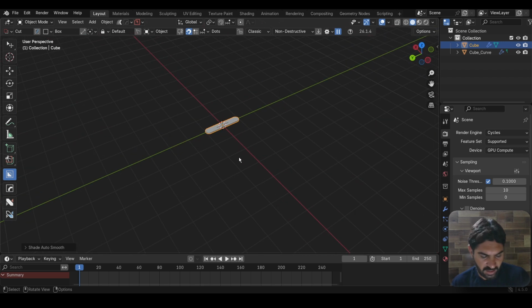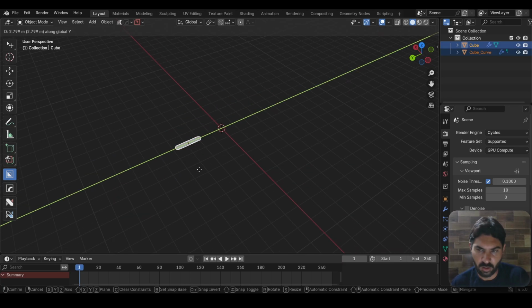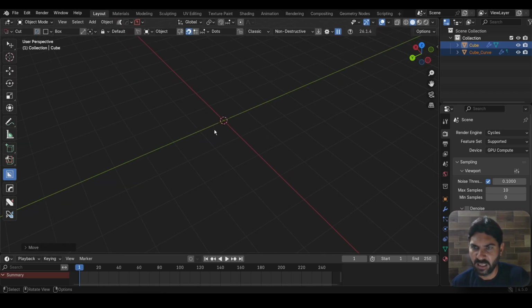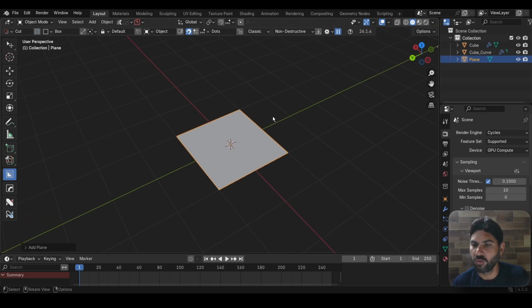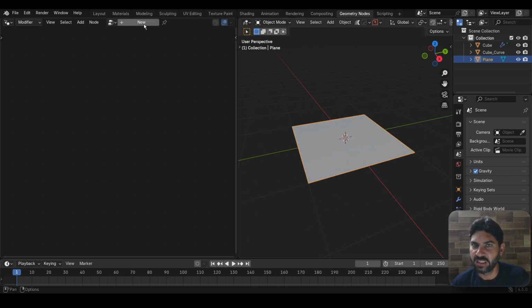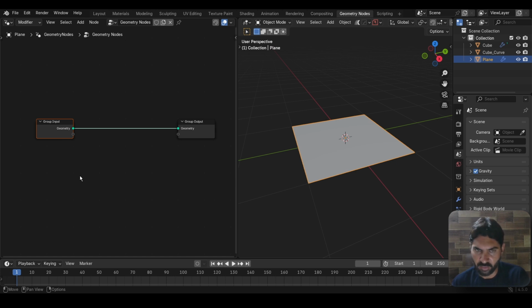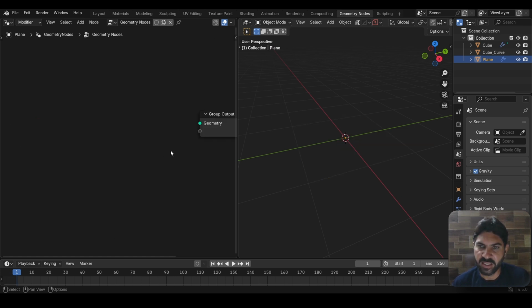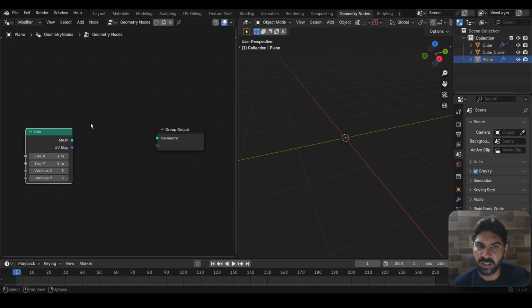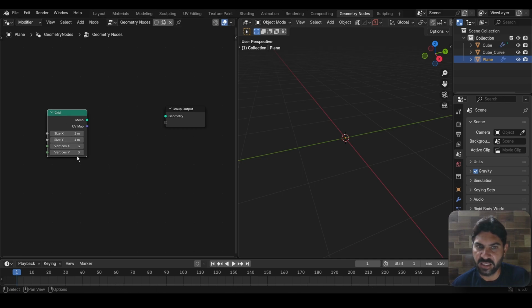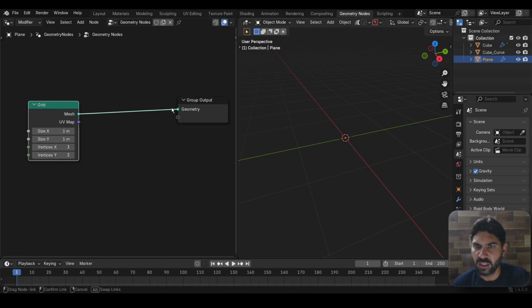Nice. Now select both of these objects and move them along the Y axis, something like that. Here I search for a plane, which I use only as a reference object in geometry nodes. So I enter the geometry node workspace and hit the New button to create a new node tree. I select this group input and delete it. Here I search for the grid node, which is similar to the plane but more flexible. We can change its size and vertices. So I connect this grid with the group output.